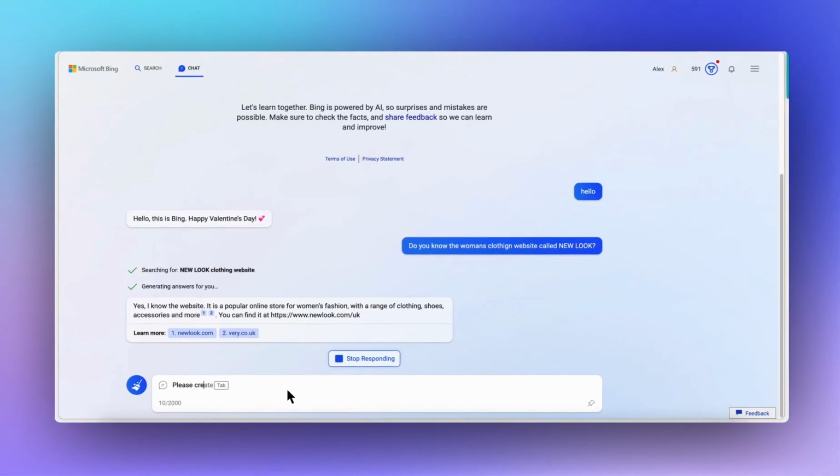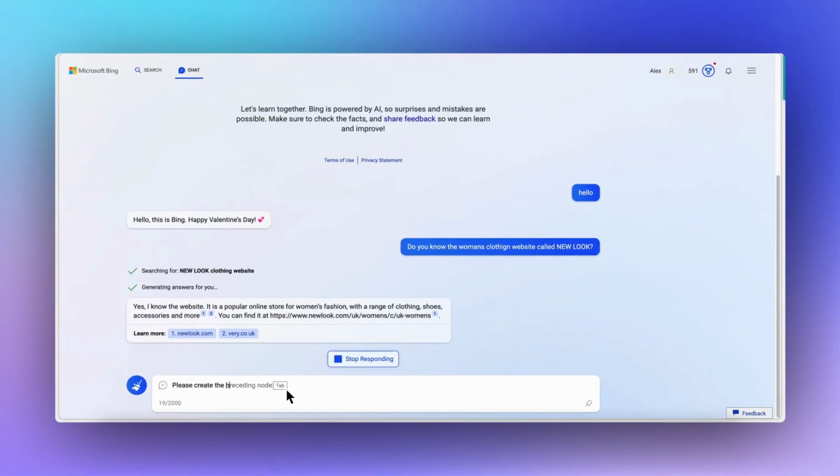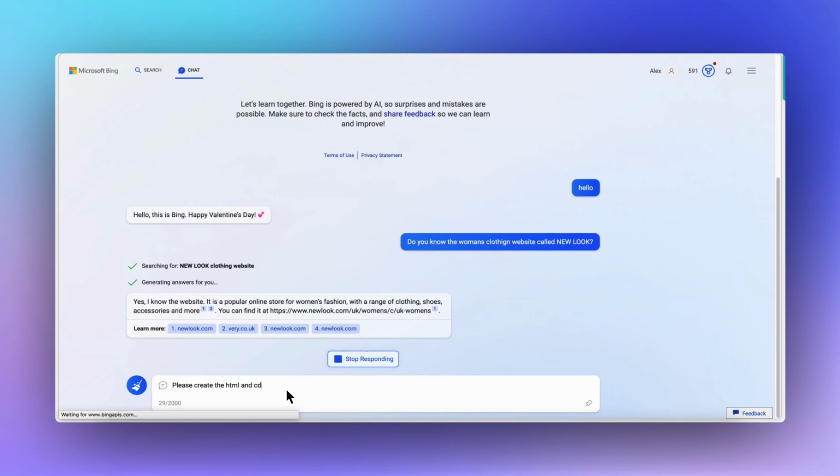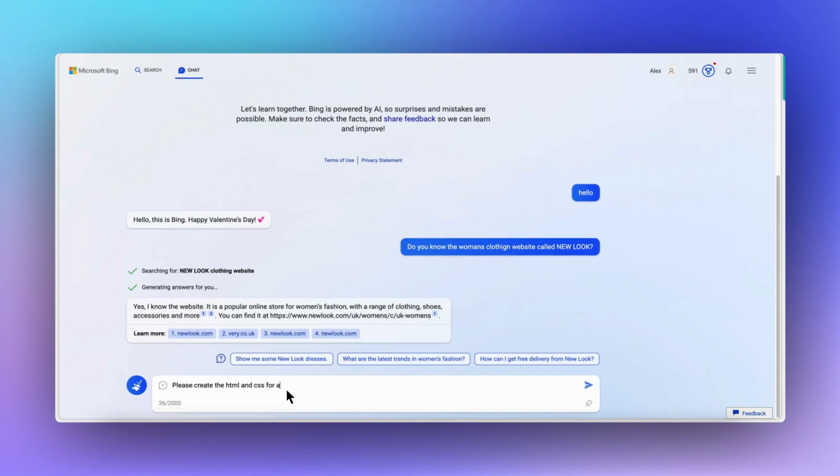Please create the HTML and CSS for a similar site using stock photos. Also create a navigation bar. I'll do that for now.